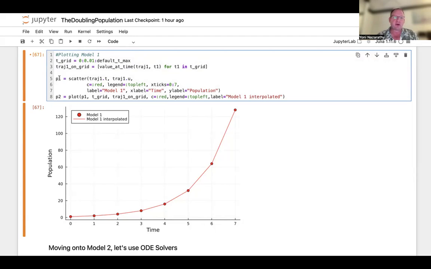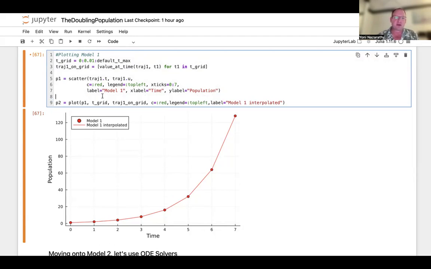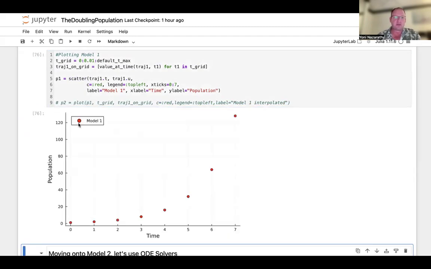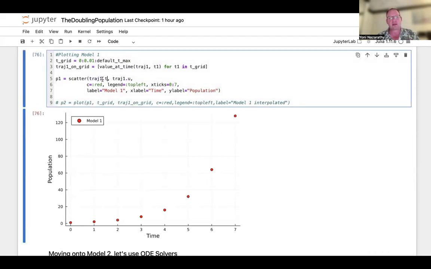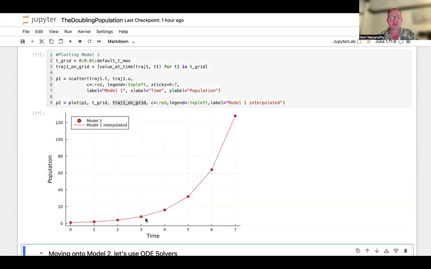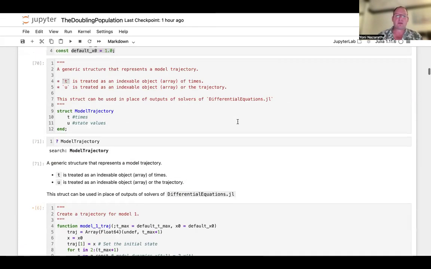Now the plot, we're doing 2 steps of the plotting. The first element is going to be a scatter plot. So if I was to, for example, turn this off and run it, then we just get a scatter plot. And this scatter plot has the times of the trajectory and the values, color red, legend, etc., a few things. If we add a second plot, and we can do this by P2 as plot on P1, and we plot with T-grid, and this is the trajectory one on grid, then we have the continuous interpolation. So there we go. This was our model 1.